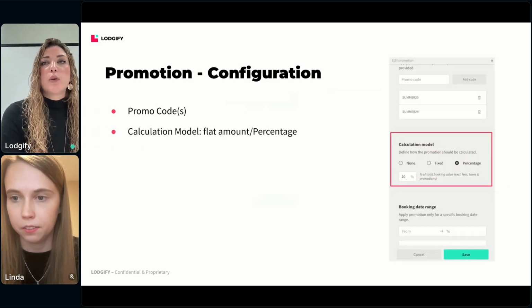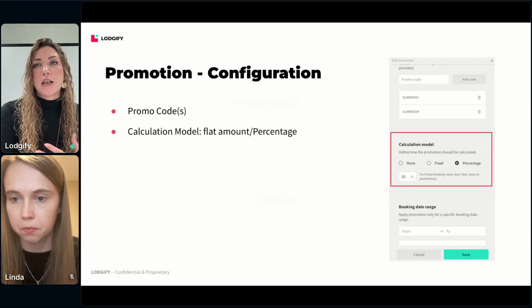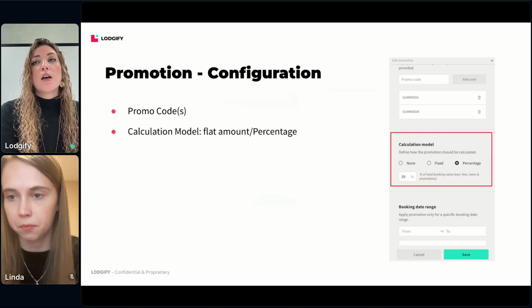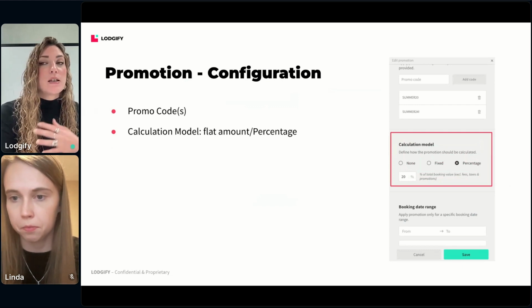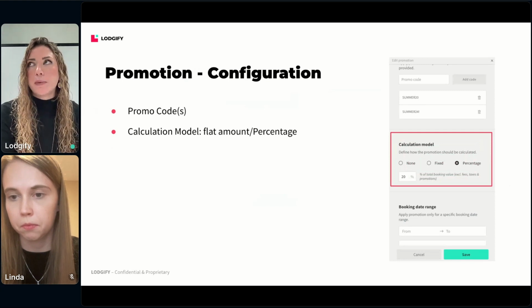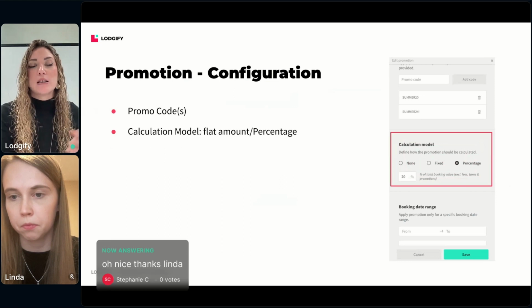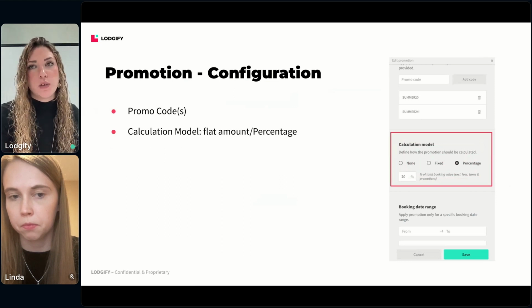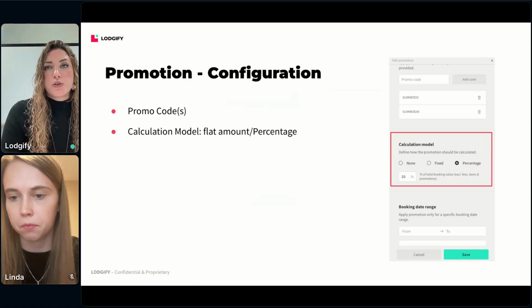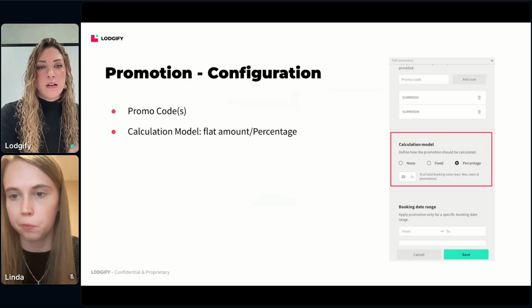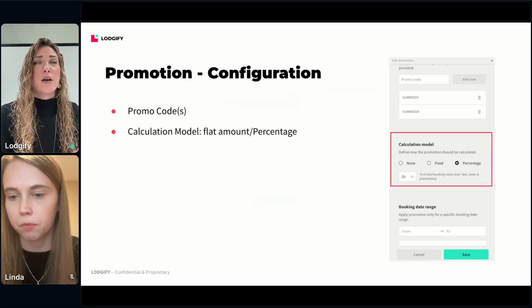Calculation model. Here again, we can choose if the promotion should be a percentage or a fixed amount. So it should discount a fixed amount from the booking price. If it's a percentage, remember that it only applies to the room rate. So not to the room rate plus the cleaning fee or plus the tourist tax. No, it's just the room rate. There's also a third option that you see on the screen. It's none.